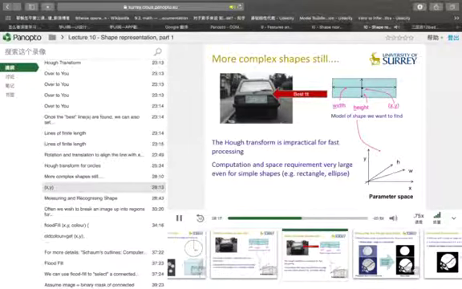Right, is everyone happy with the Hough transform, how I've described it? Yeah, any questions on that at all?